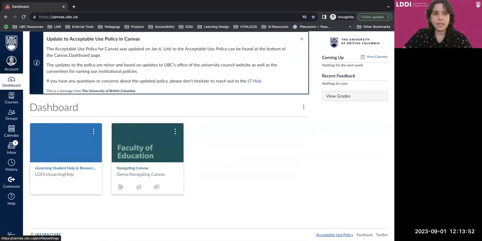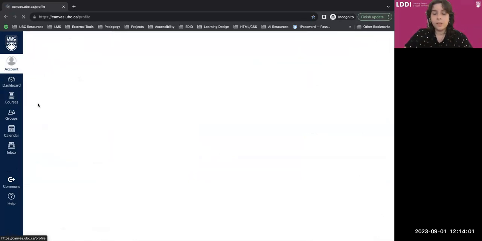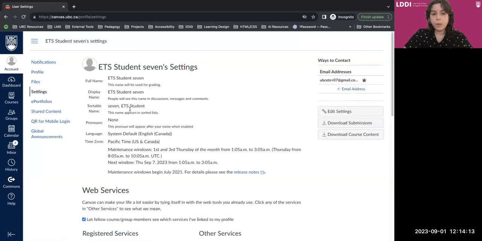So I'm going to select account. And then in account, you'll notice that there are a few options here. The one I'm going to look at today is profile, and this will give me some opportunities to maybe adjust or update my profile as I see fit. So you'll see here that I have a few options, and I'm going to go to settings, and it'll show my profile here. And then also I can see here on the right-hand side, edit settings.